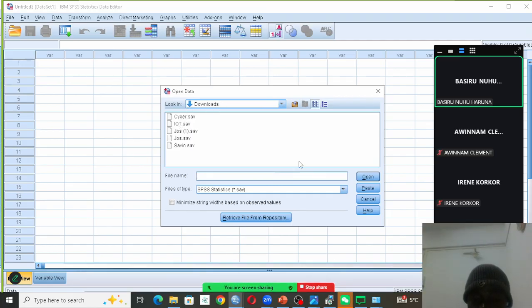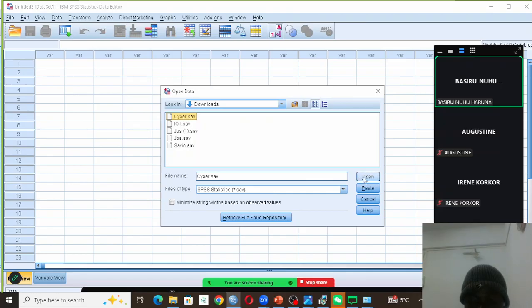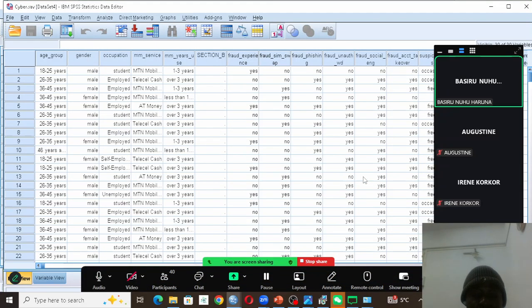By default, SPSS will also give you the file type in SPSS format. These items are some data I have worked with using SPSS. I can select any of them. In this case, let me select the cyber security data. After selecting, the name will appear here. Then you say Open, so the data will display.